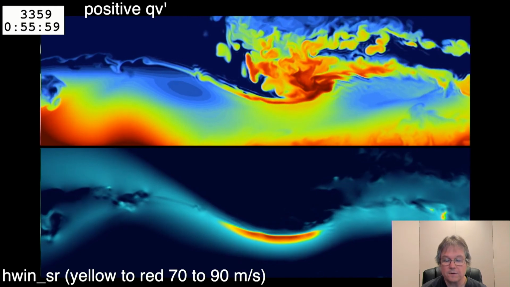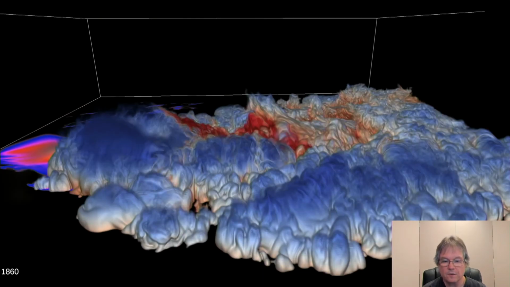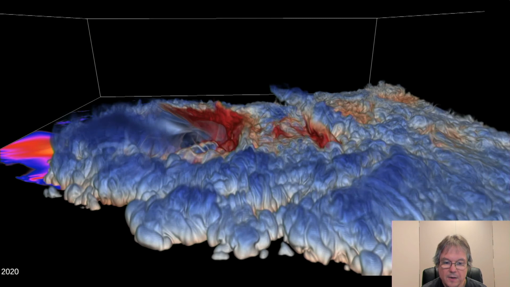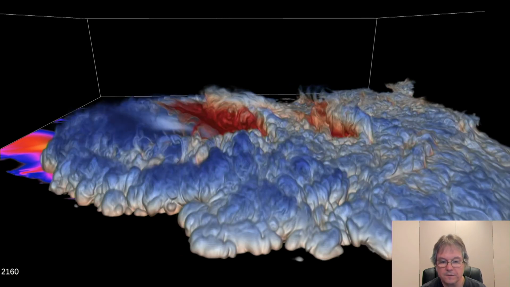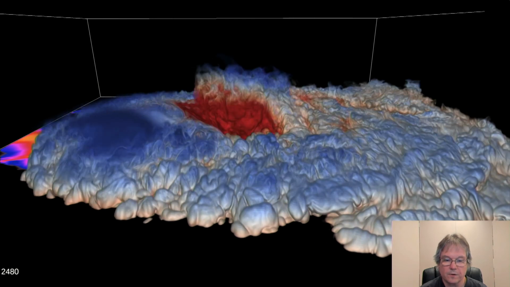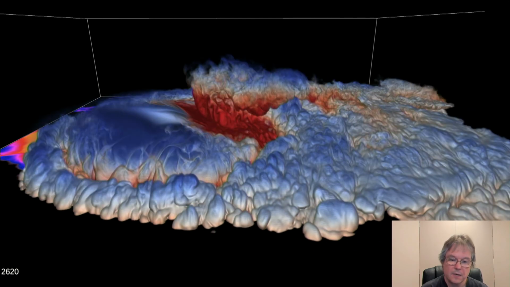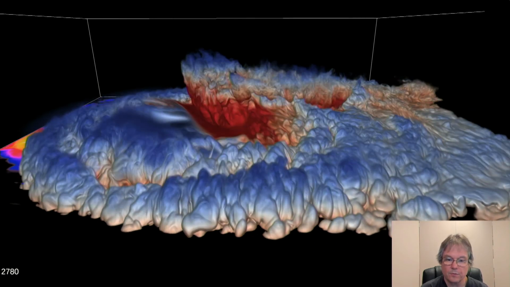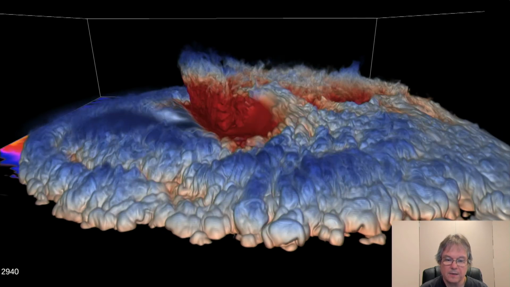Now in this sequence, it's in 3D. To the left, you see the overshooting thunderstorm top. And here comes the above anvil cirrus plume. I'm shading the water vapor perturbation field with potential temperature perturbation, so blues are negatively buoyant, reds are positively buoyant. But yeah, look at that thing go.